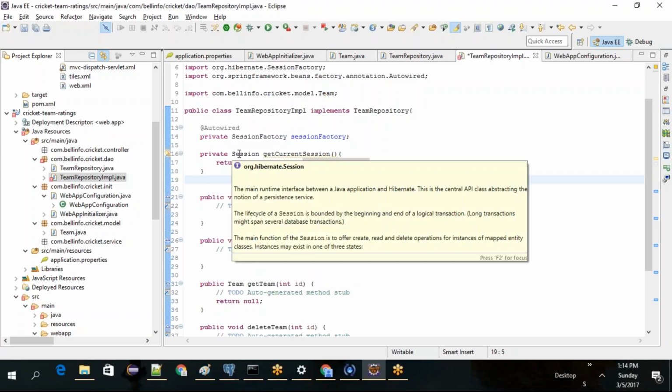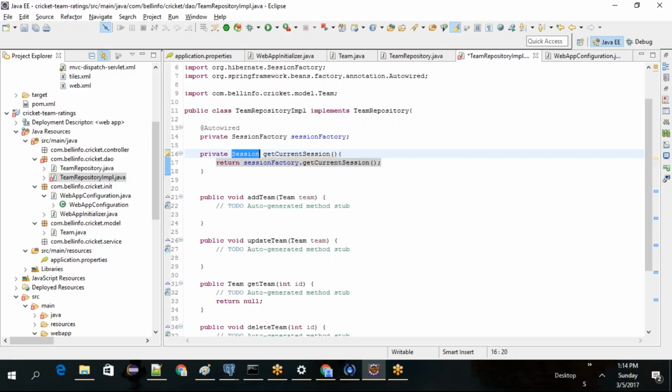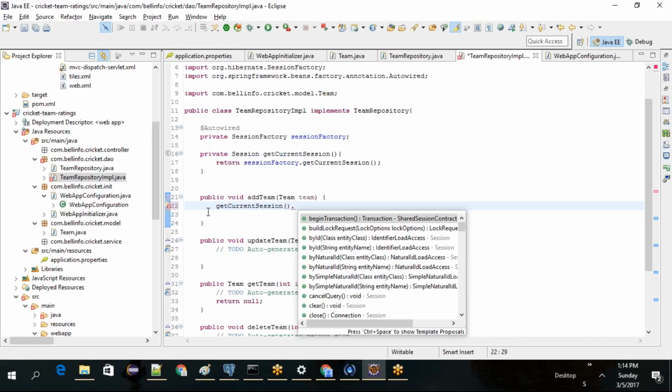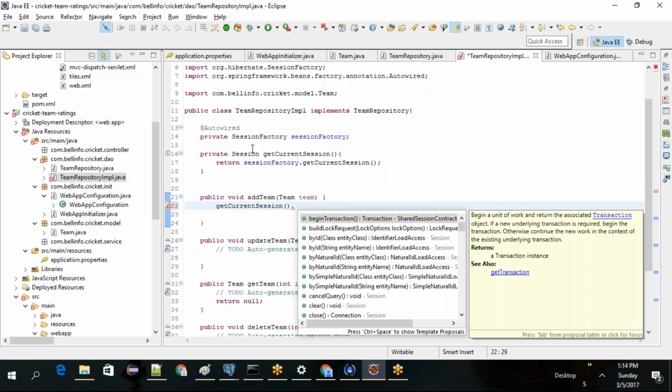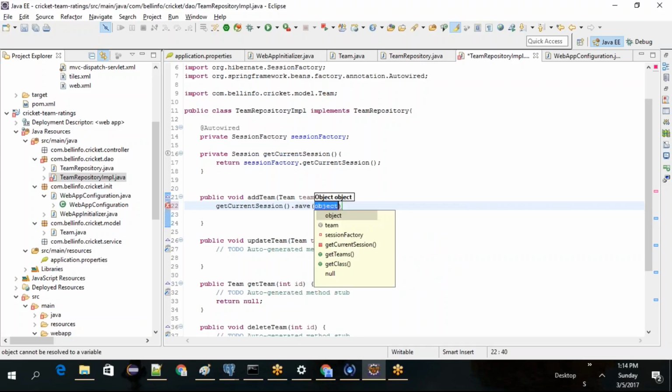Okay, so now from session, all you need to do here is ask this class getCurrentSession. Adding a team is nothing but saving into the database. How do we save that? Generally what you will do is session dot save, right? Now I am going to ask getCurrentSession, which will return the session to me, dot save. What is the object? Team.